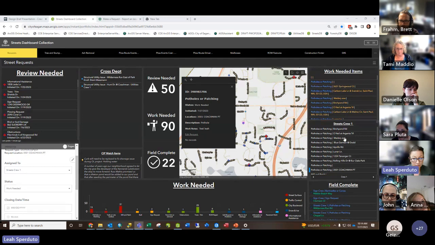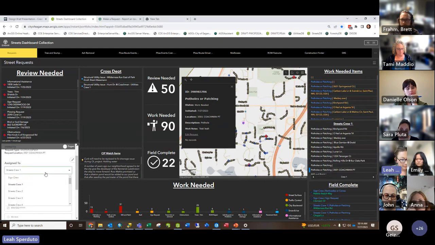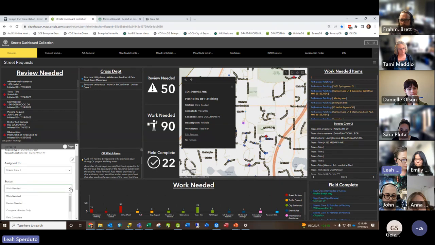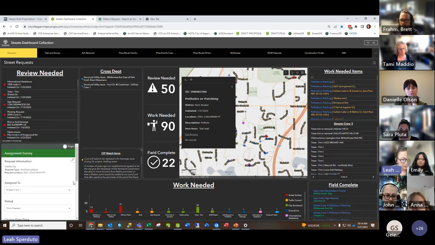Yes, so this one is automatically set up to go into Streets Crew 1. So that particular crew is here. If he wanted to change it, he could, and those all fall into the different buckets. In this case, I'm going to leave it here, but he can also change the status if he needs it to go to a different department. He can do that.